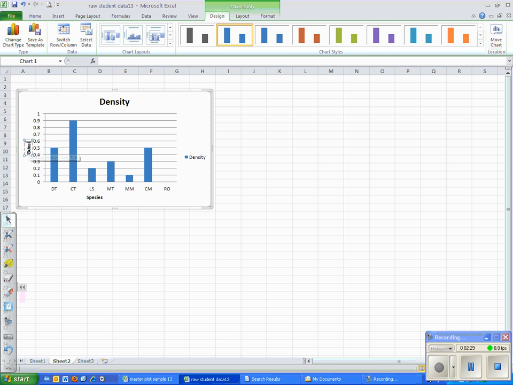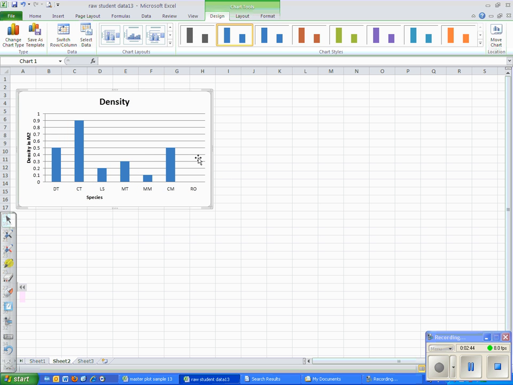Keep in mind that it is so important to always include your units. Numbers are worthless without units, so always include your units. And then if there's something in your chart you don't like, for instance that box right here, I can click on it and I can hit delete.